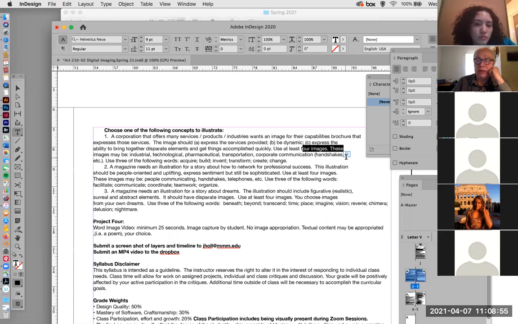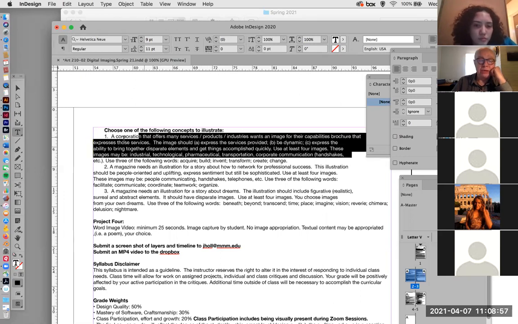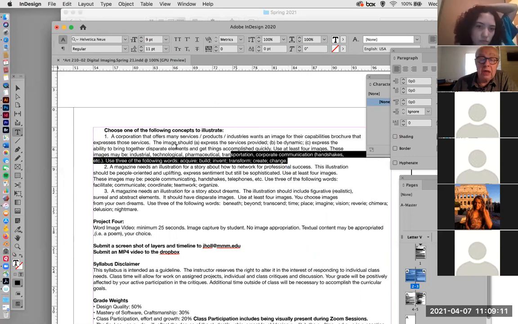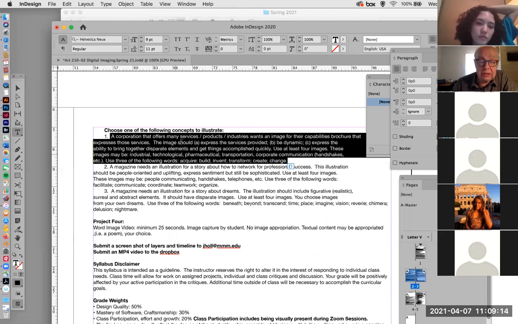Now this whole thing comes out of a project I did a number of years ago, and inspired this school project that we're doing right now. Here are the words: acquire, build, invent, transform, create, change. I'm going to demonstrate my solution to this directive that came from the corporation. So I just made it into a project for us.